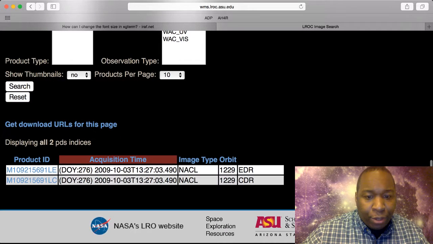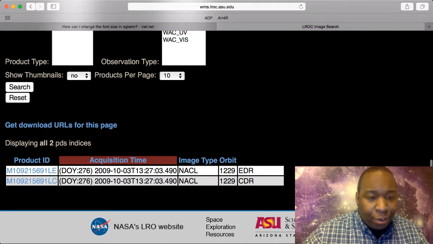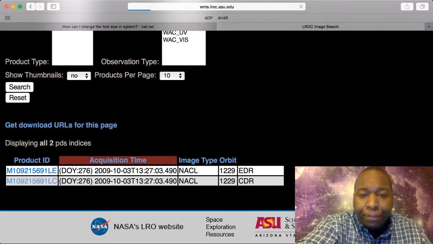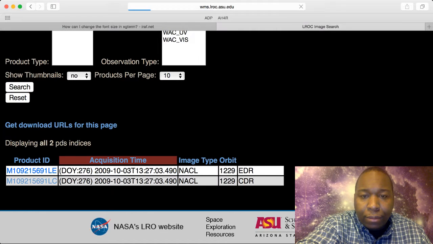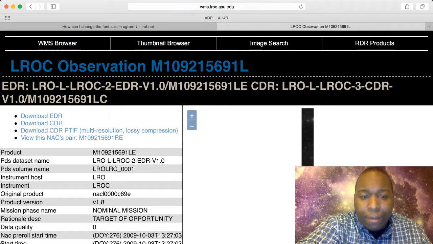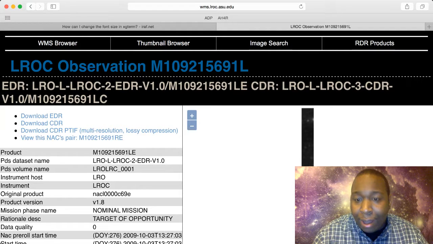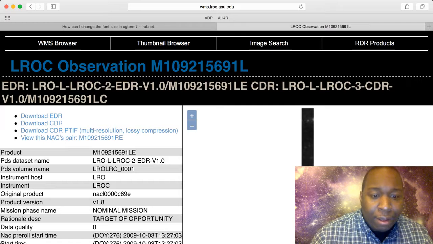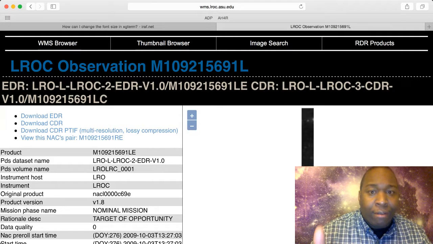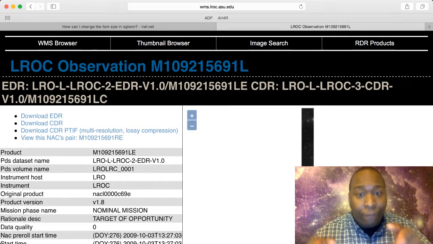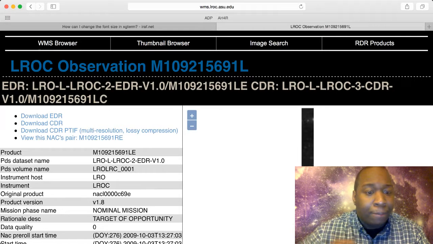And there are two options. And the one I want to choose, the one that says LE. So I'll click on that. And there it is. So on the right hand portion of this screen is the entire image. But in our database, though, we only have a subsection of this image. But we're still using the entire latitude and longitude range for the full image, which was the problem.